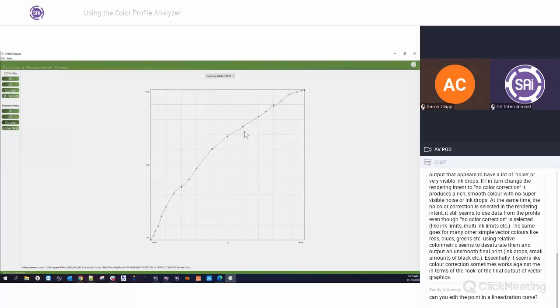Okay. Then the next question we have, let's see. Lindsay said, when I am printing to a Canon Pro 100, colors are skewed. Red is orange, blues are more green.